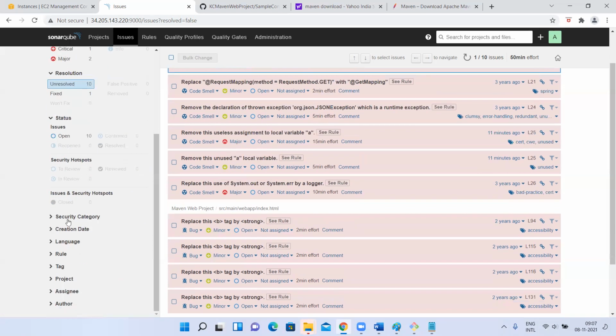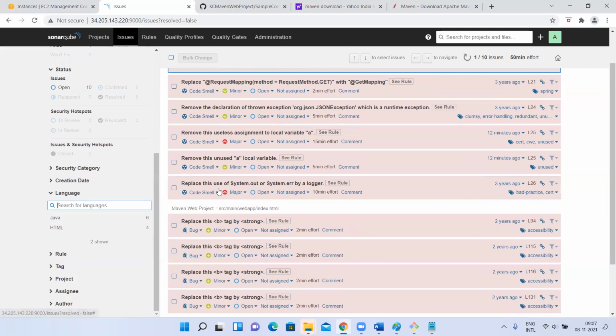Now if we go under languages, it will show how many languages it supports. How many languages it scanned in our project. So it has scanned 2 as of now. Java code, it has scanned. HTML. In our project, whatever the KZMaven web project is there, right? We have only 2 languages we use there, HTML and Java. Those files only it has scanned.